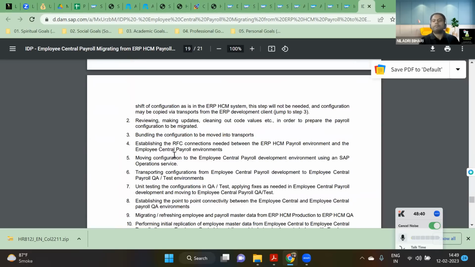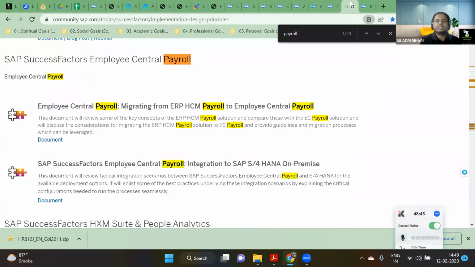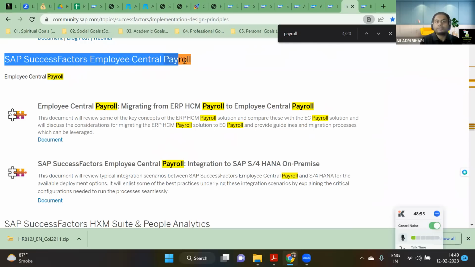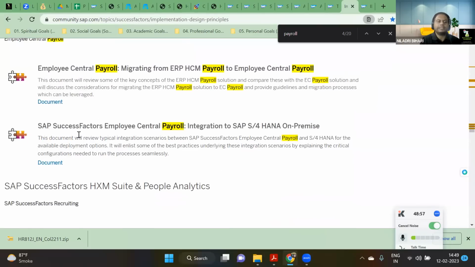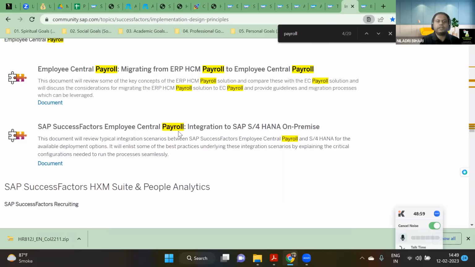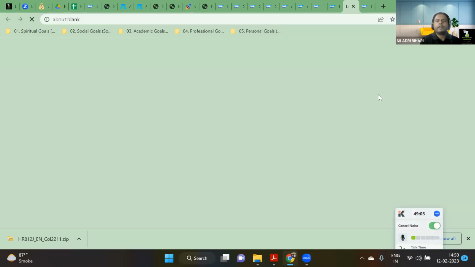Okay. And that will be very helpful for your projects. This is where your implementation design principle is, one of the documents, but there are some other documents. So you just go to this site and type payroll in Control F under SAP SuccessFactors Employee Central Payroll, whatever the documents are there, whether it can be an integration document. I think there are 2 documents only. One is for integration, another one is for migration. Okay. These 2 documents are very handy and you just go through that.